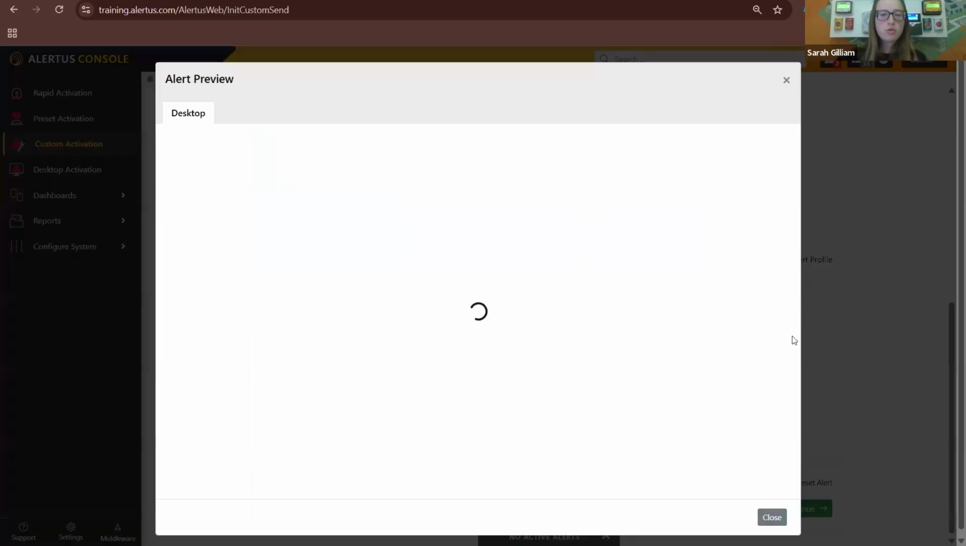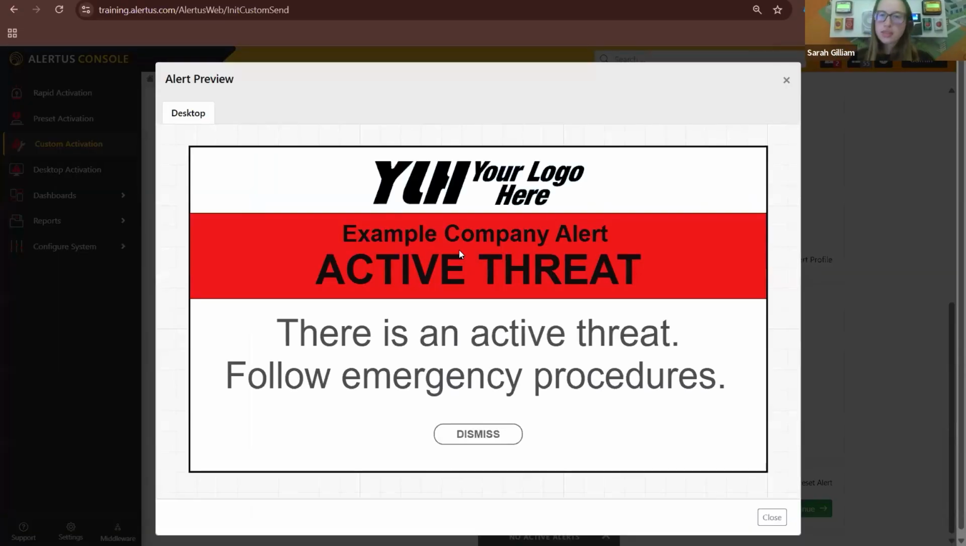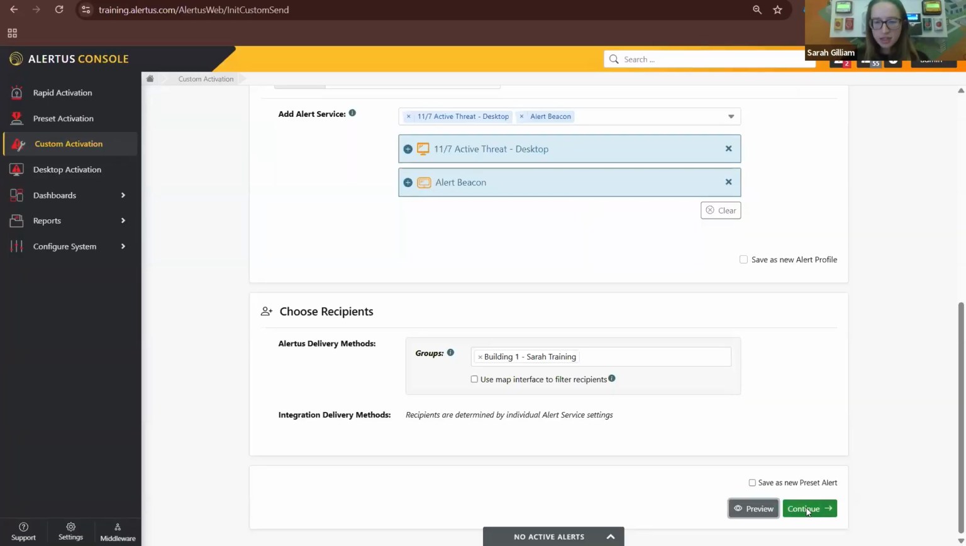This will let you preview what the alert will look like on the desktop, so you can make sure you've picked the right alert service and that the formatting looks the way that you like. So I think this looks good. I am going to go ahead and hit continue.